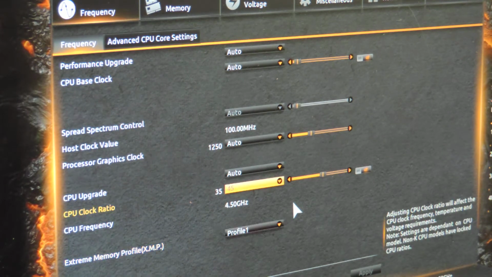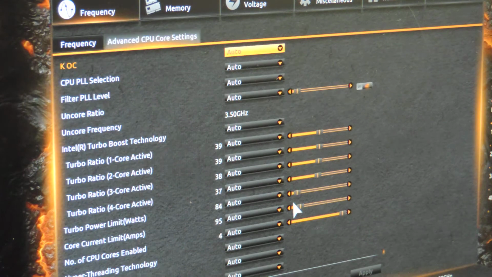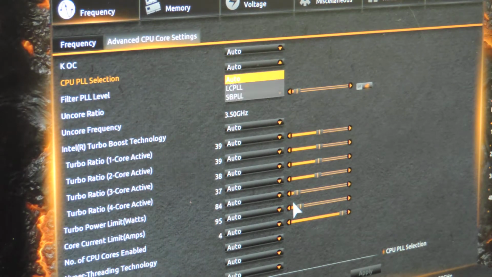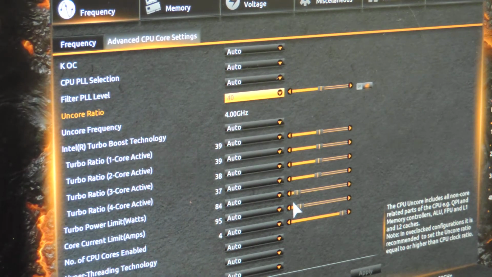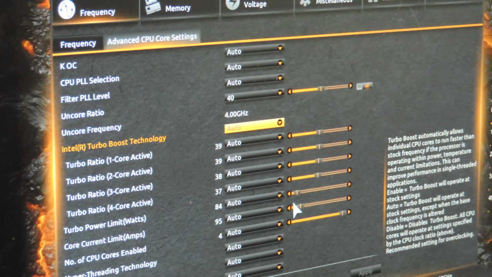But we're not messing with that. Let's also enable XMP. Okay, advanced CPU core features, KOC unlocks multipliers that weren't there before. Then we have CPU PLL selection here, so we're not going to mess with that either. So I'm just going to go to uncore. I'm going to just set 40x on the uncore, 4 gigahertz straight. Turbo boost I can just leave on auto.